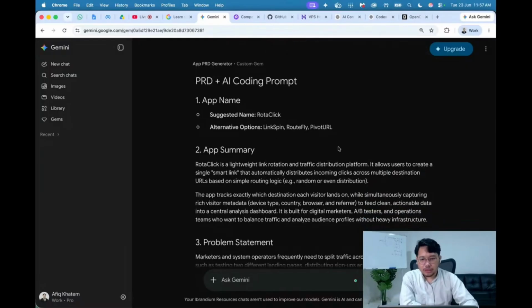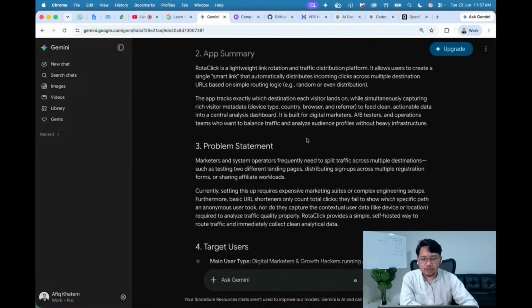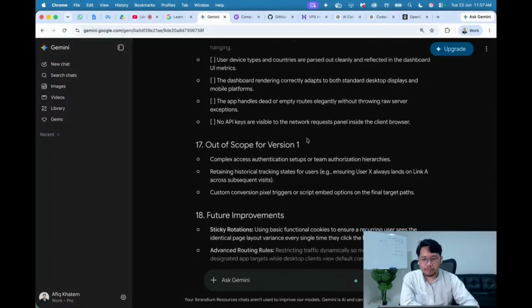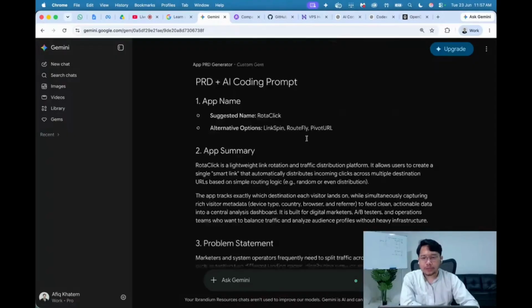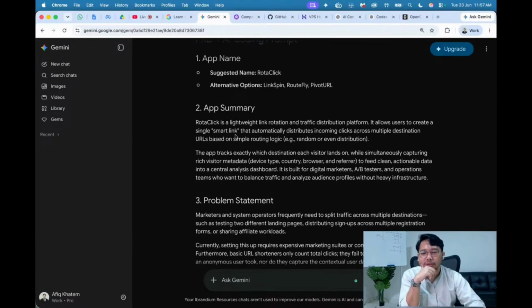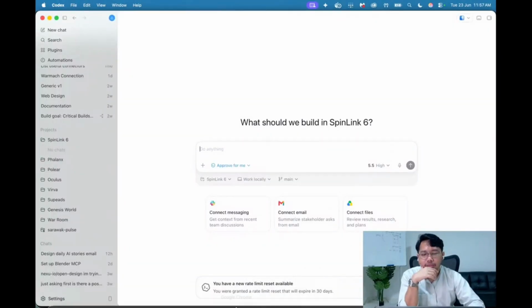So the app name, we're not going to take this app name. We're going to change it to the name that we shared, because I think we just want to have this comparison. So we have this PRD, AI coding prompt and app development. RotaClick is the name that is given, but we're going to use Spinlink. Yeah, we're going to use the Spinlink name.